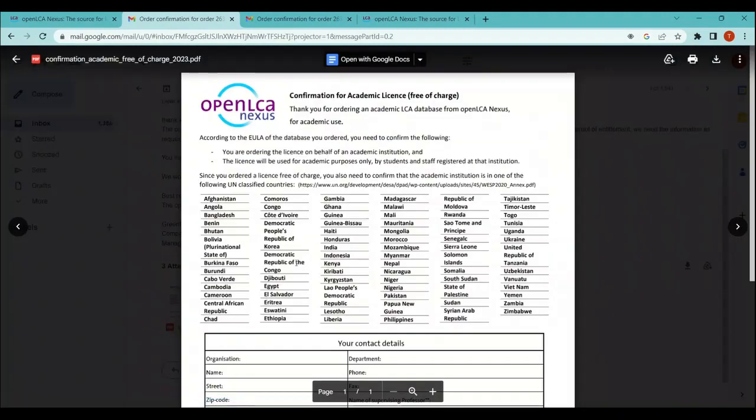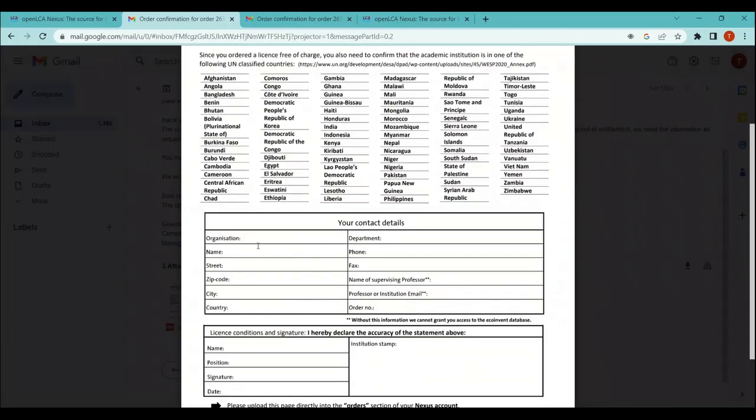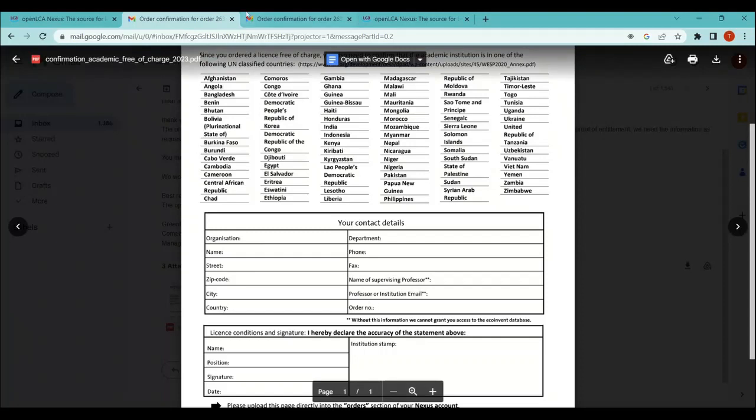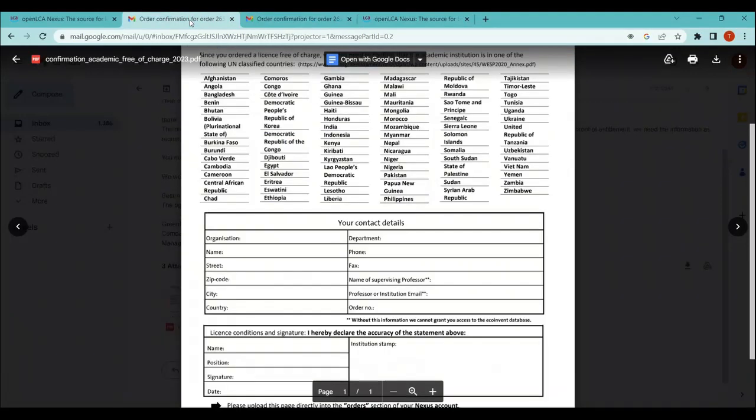The second thing is the order confirmation academic. This is a form that you have to fill and attach from your respective department in order to download the Ecoinvent. First you add the name of your organization, your institute, your university, and the department you are currently working in. Then your name, your phone number, your street code, and if there is any fax number you can add it there. Then the zip code or pin code, the name of the supervisor or professor you are working under, their email address, the city, and the order number. You can take the order number from the invoice. This is the order number 263436 that you can see in your invoice.